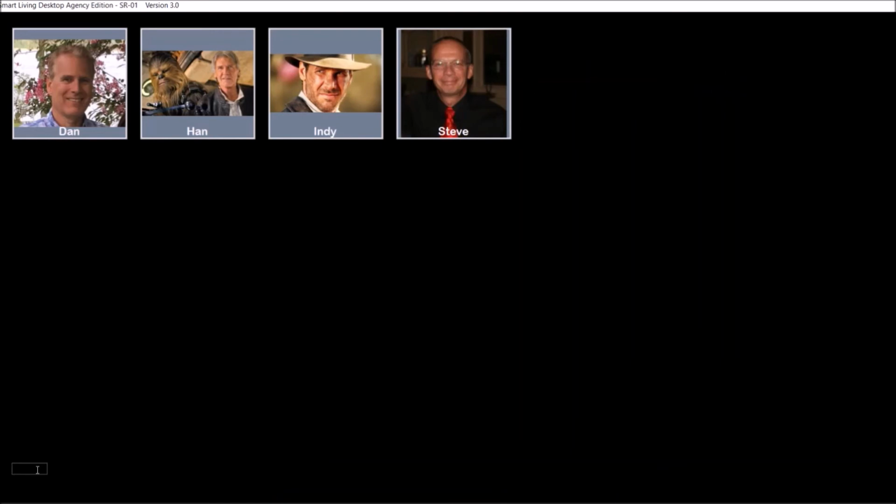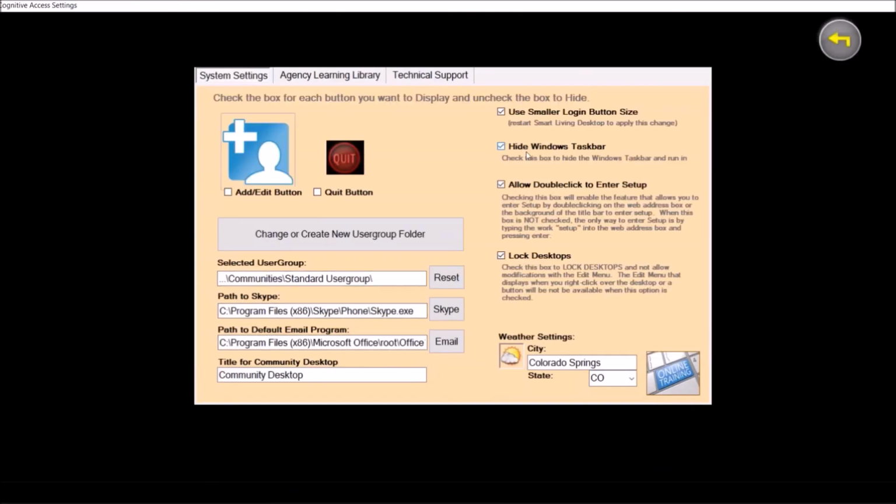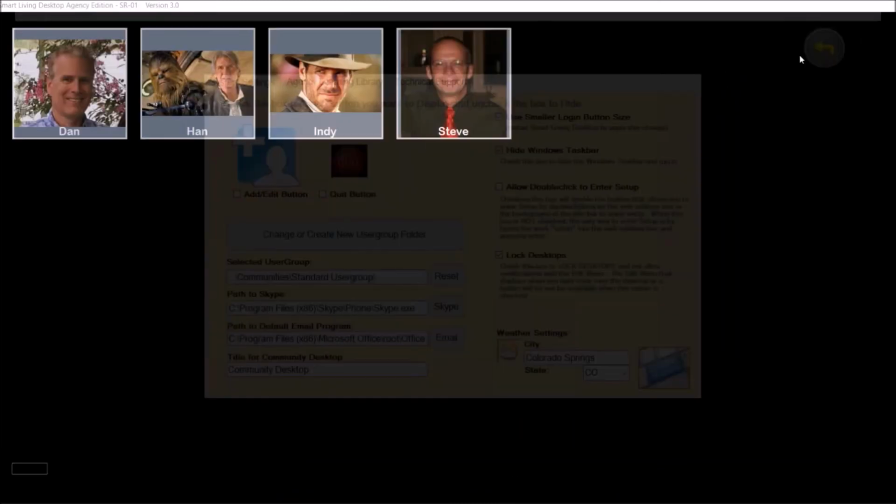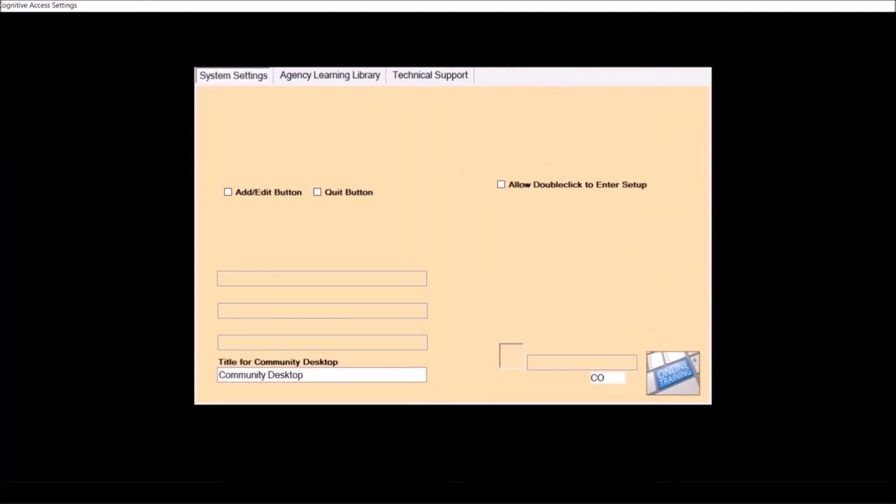All right, let's look at one last feature here for now, and this is Allow Double-Click to Enter Setup. By unchecking that box, the double click no longer works to take you into Setup. You have to type the word Setup to get in there.